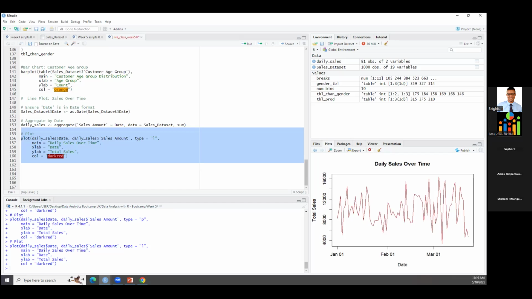So there's a lot of things you can do there. You can use both. If I want to have a point and a line, I can use a B. If I change that to a B here and run this, I'm going to get both points and lines, but it doesn't look so nice. So I'm just going to put an L there for a line.